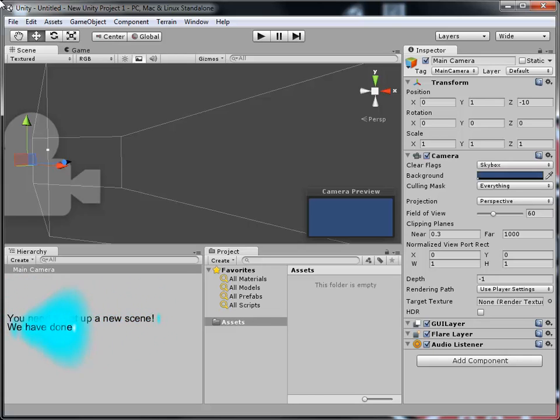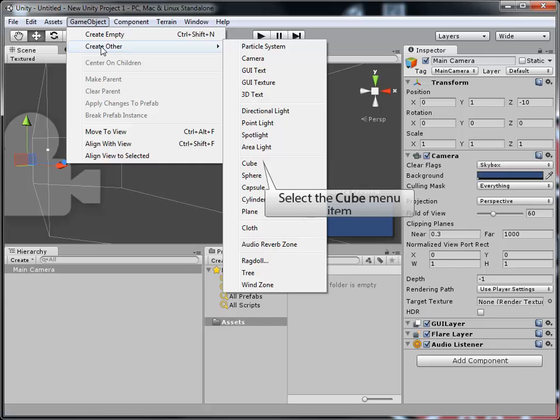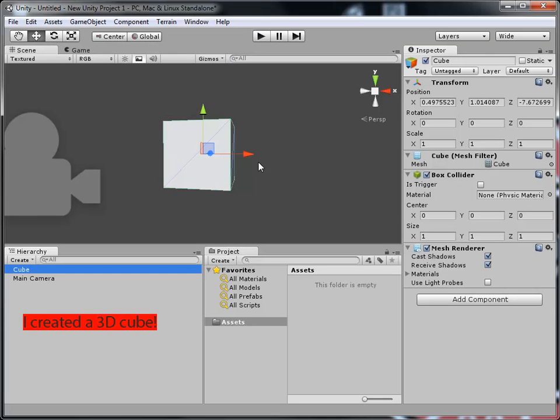So the first thing you need to do is set up a new scene in Unity. We've covered that in the previous tutorial, so go ahead and do that. And after that, what we're going to do is add a couple game objects to our scene. The first thing we're going to do is go up to Game Object, Create Other, and then Cube. Okay, so what I did here is I created a three-dimensional cube.